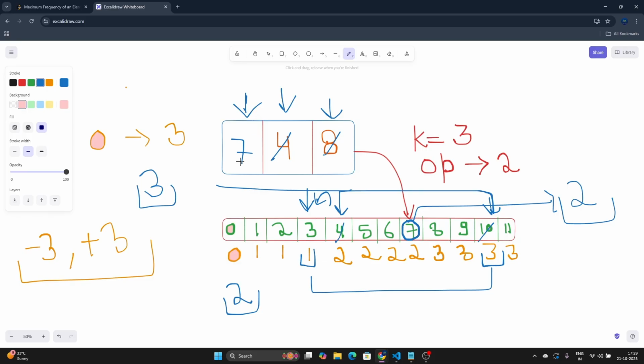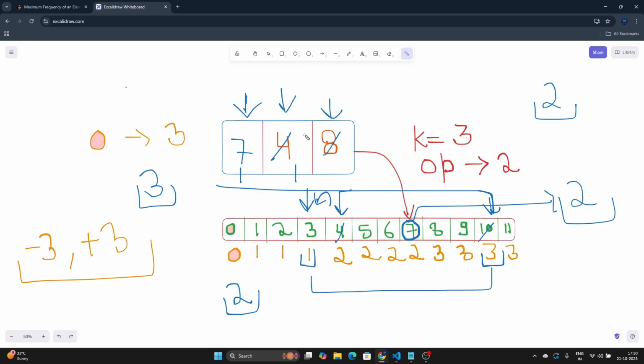But if you select the element as 7 and 4 on which you want to perform the operation, then the frequency will be 2, right? If you want to convert the 7 to 7 and 4 to 7, then your frequency will be 2, because you didn't convert this 8 to 7. So you should not consider the element which is exactly equal to 7, right? So the actual frequency which can be converted to 7 will be all the elements which are not equal to 7 but within the range of 4 to 10, right?